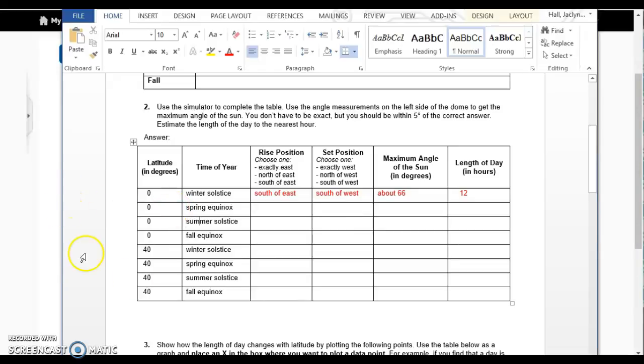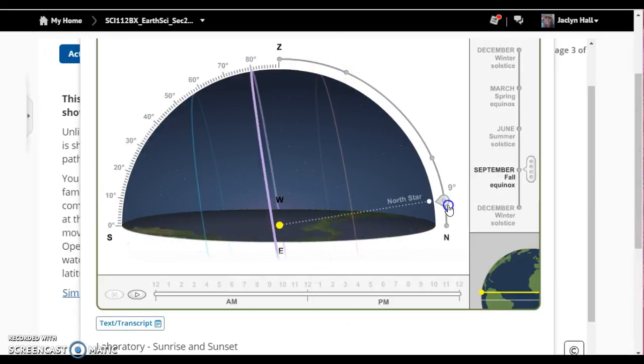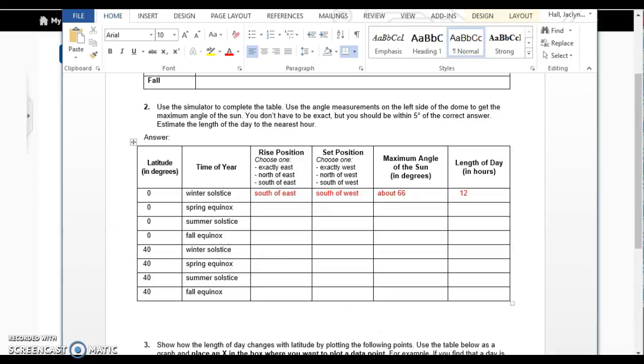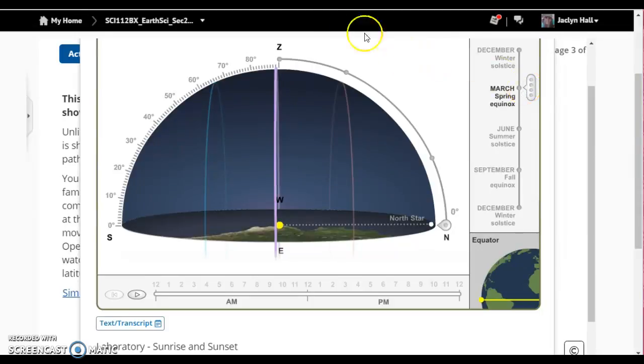at 0 degrees. So we'll go back to our simulator. We'll move our latitude down to 0 degrees. And we're going to do, was it spring? Yes, spring, sorry. So we're going to move this up to spring. Alright, so the very first thing it wants to know is the rise and set position. So here we have east, we have west, north, and south.